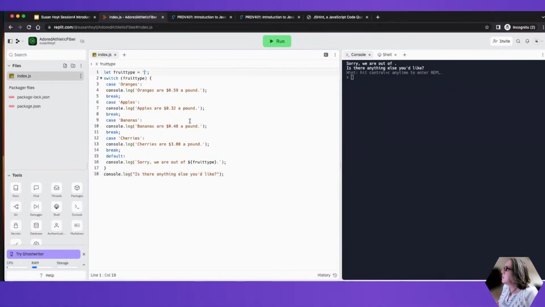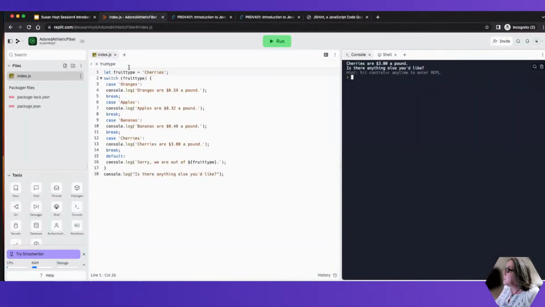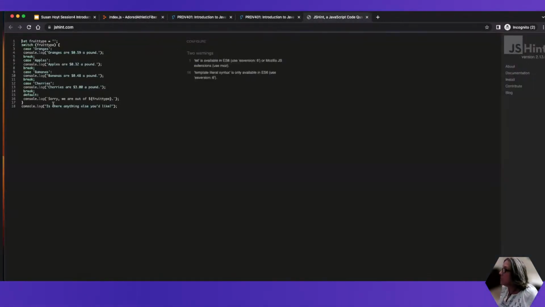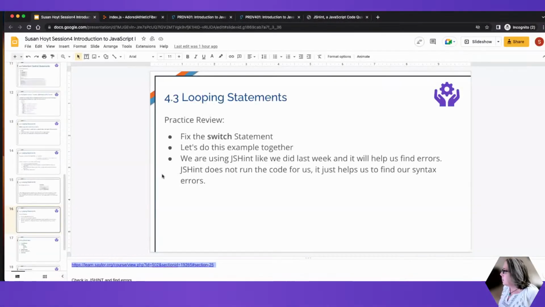So let's try one of these just real fast, and then we're going to move on. Let's try cherries. Okay, so it tells me right here in the case of cherries, cherries are $3 a pound. So that's a great way to check. And sometimes if you're working over here in Replit, you may not know what you messed up on because sometimes these error messages are not as good as one of these linters. So you may decide to try it here first and then bring it over here, whatever works for you. All right.